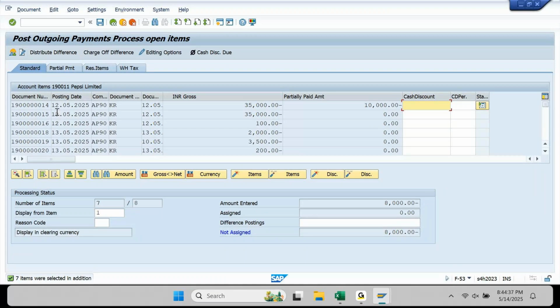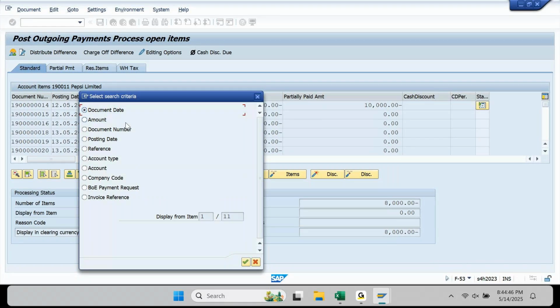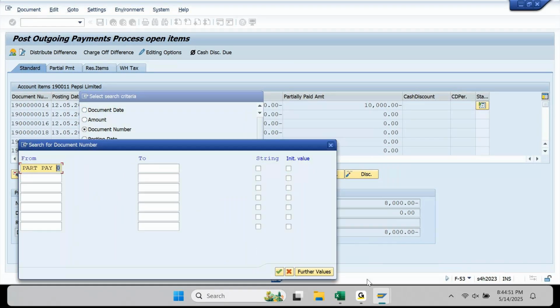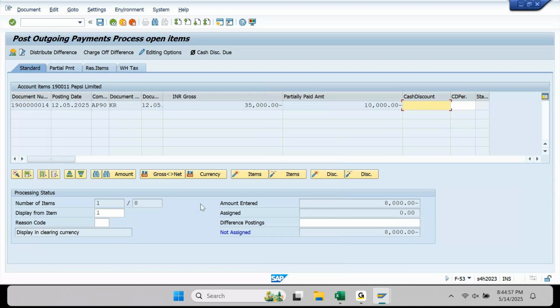Here, when I come here, I can find. Do I have an option called find? Yes, sir. Find document number, enter the document number, and when I find like this, it is now clearly telling me the invoice amount is 35 and the payment made is 10.